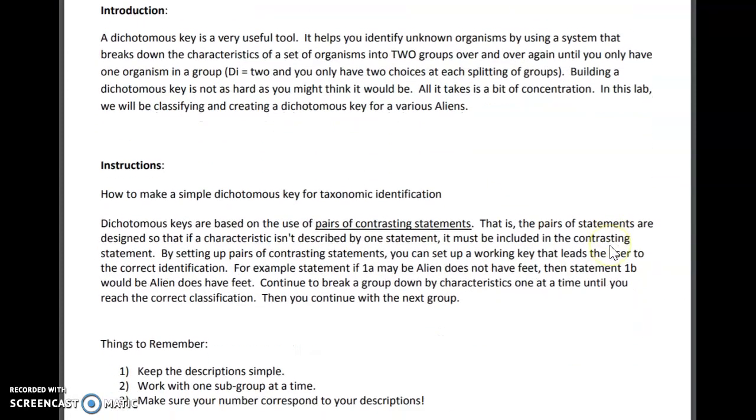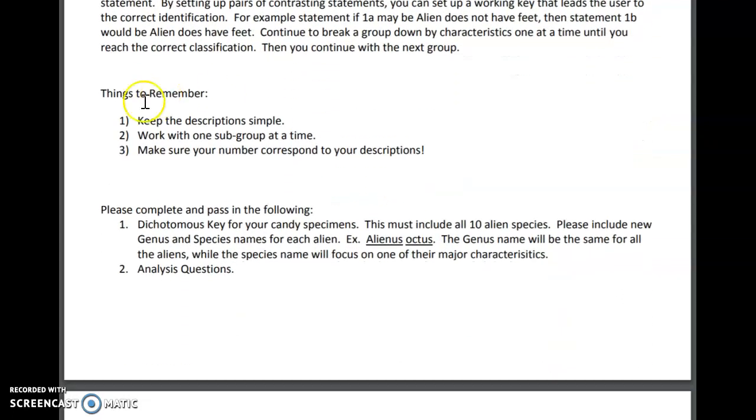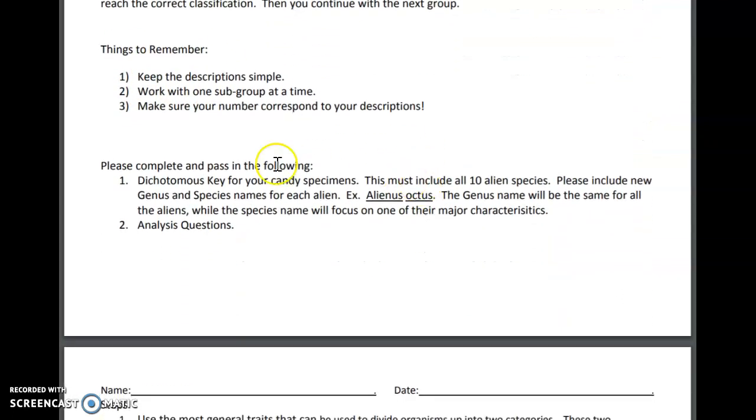So what you're going to be doing in this one is you're going to be making one in order to create a key for taxonomic identification. I'm not going to read through all of this. That is something you're going to do when you get the time. But basically it's just explaining what you're going to be doing and some details you should be thinking about. I'm going to go to the actual assignment itself to focus on some things. I did point out some things to remember here as well.